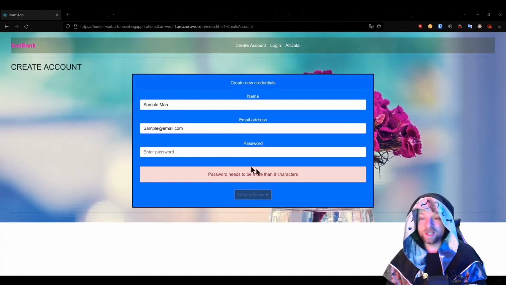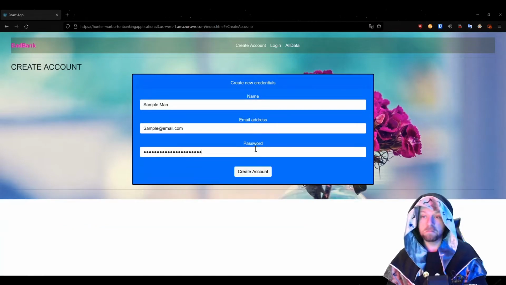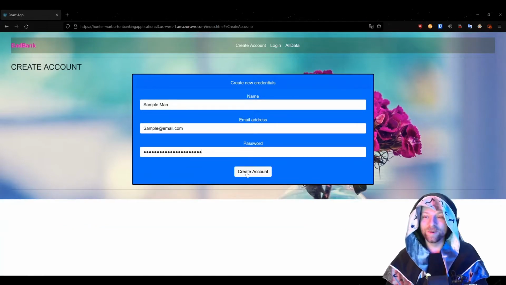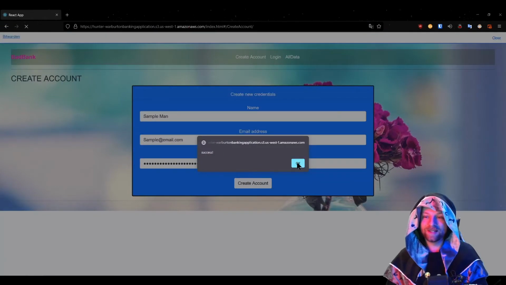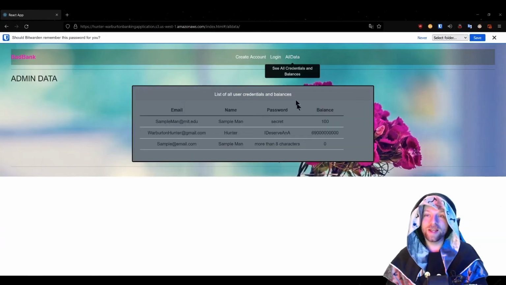And then our password needs to be more than 8 characters. So let's go ahead and make our password more than 8 characters. There we go. And we'll create our account. Success. We'll check the data page, and yes, there is our new account right there.